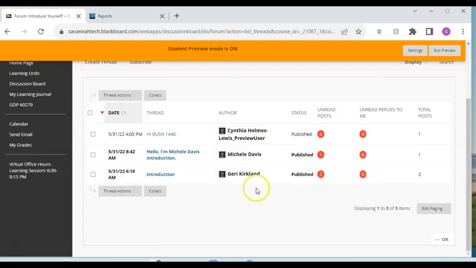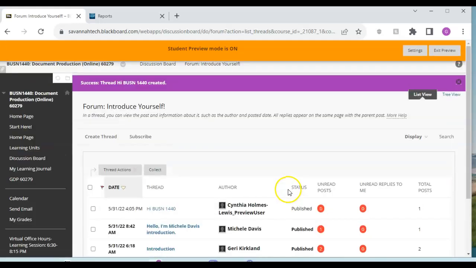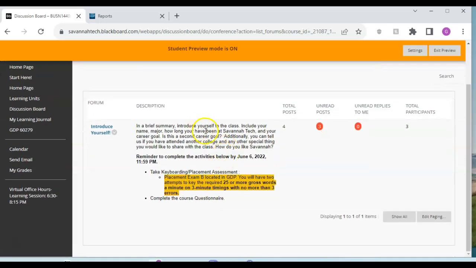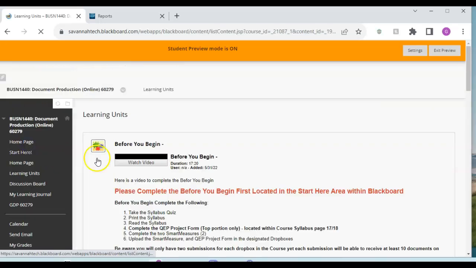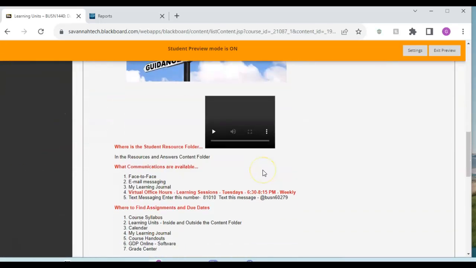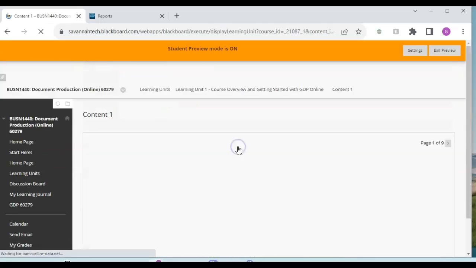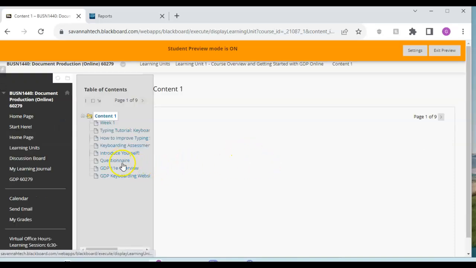Okay, so we have a few people already there. So after I finish that, I can go back to my forum, to the discussion board, and you will see that's the only thing, introducing myself, and then I'll go back to my learning unit, and from there I'll go straight back once again to whatever I need to be doing in my learning unit 2.